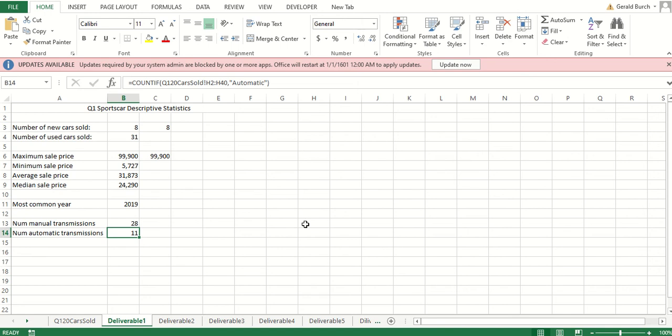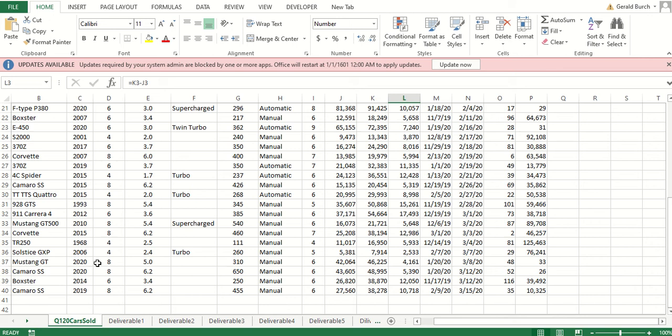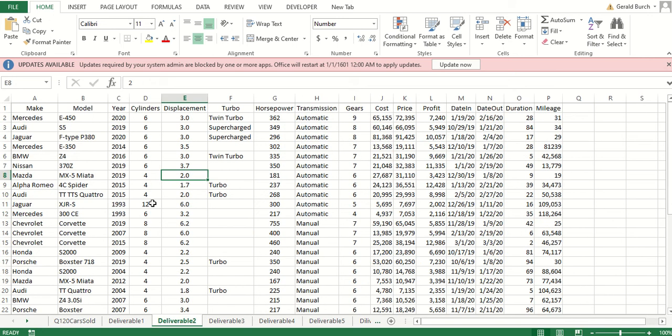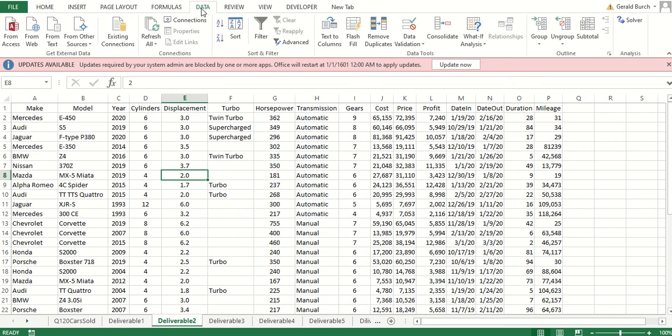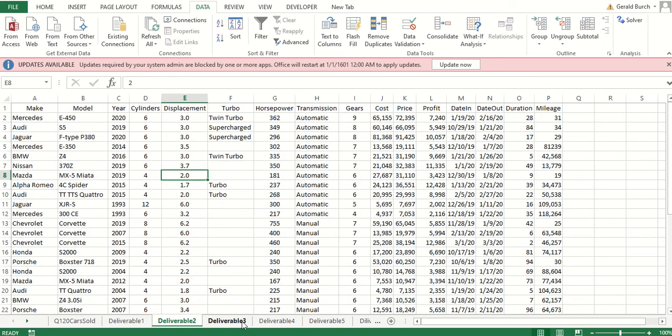All right, so that gets you through deliverable 1. Deliverable 2, you're going to go in and bring all your data over, copy everything from this first sheet, paste it in here, and then what it's asking you to do here is to do a sort. And it's a multiple step sort. You're going to first of all sort by transmissions from A to Z, and then you're going to sort by gears from largest to smallest. Okay, it's just a multiple sort. Finish you off on deliverable 2.